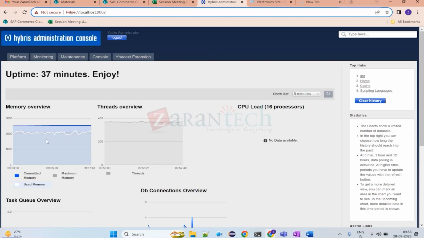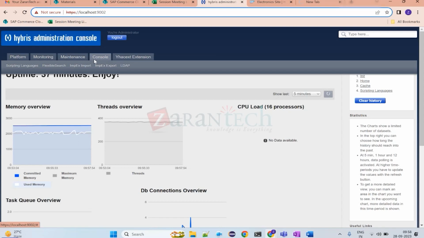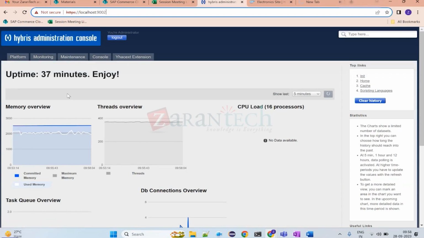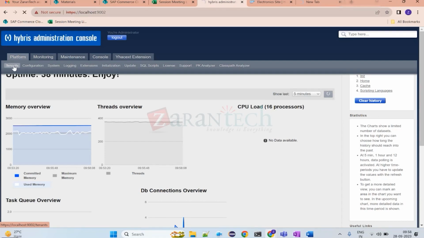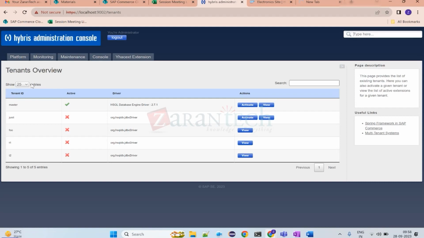Okay, so we have different tabs, and you are going to use the console tab and the monitoring tab the most. But let's go one by one. What are the different tabs we have and what are their different uses? Okay, under the platform we have tenants. Tenant is basically a set of data. Okay, in future you will definitely come across a term like multi-tenant system.